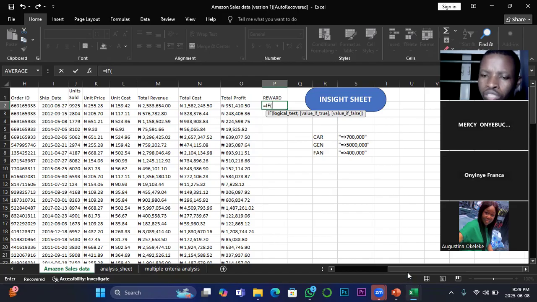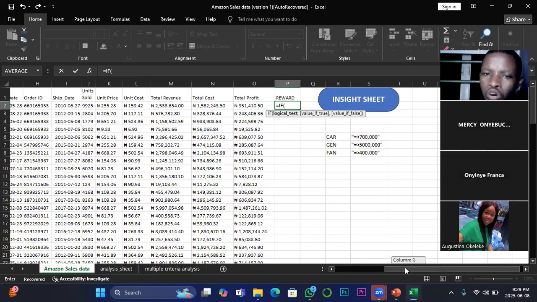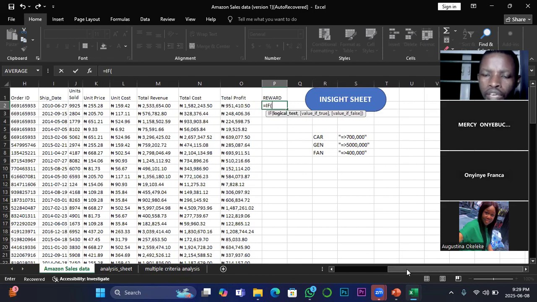So what is that range? That range is the region. Sorry, that range is not region. That range is the total profit. Because these managers from these different regions are to be assigned this product or this item if their total profit meets any of this. Which means that this is your logical test range. So I will simply select the whole of this.